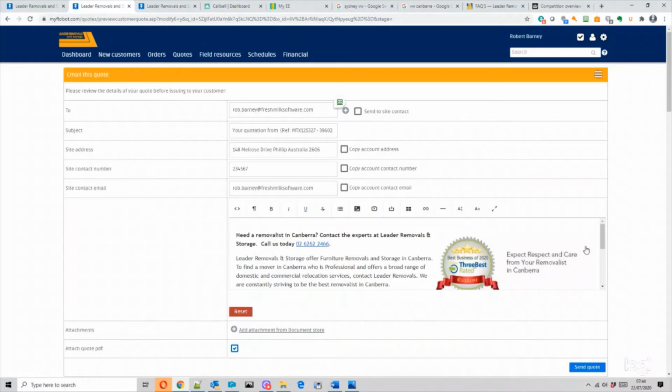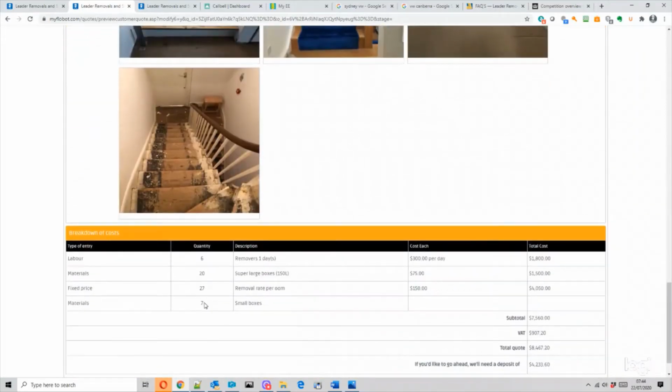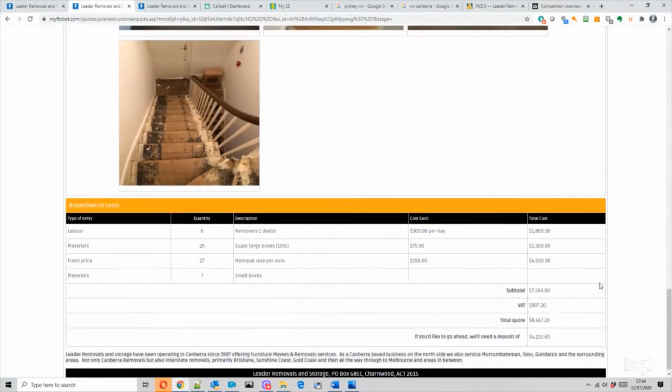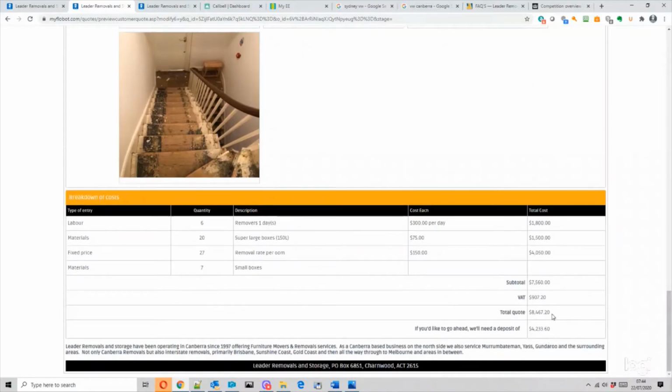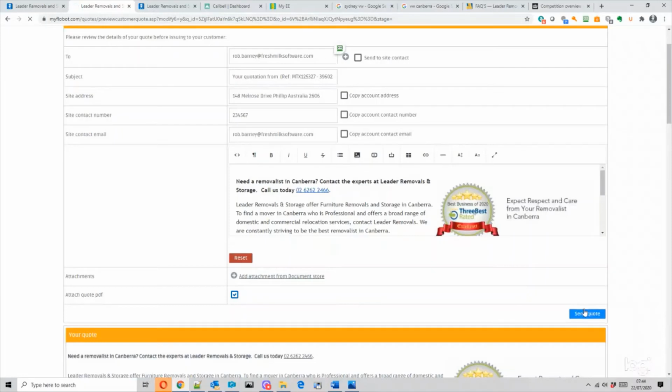Another little template here. It's going to look something like this. There's the pictures. As you see on that particular one, I took away the line item costs, and it's saying, look, if you want to go ahead with this quote, it's going to cost you $8,000 and you have to have a deposit of $4,000. So I'm going to send that.